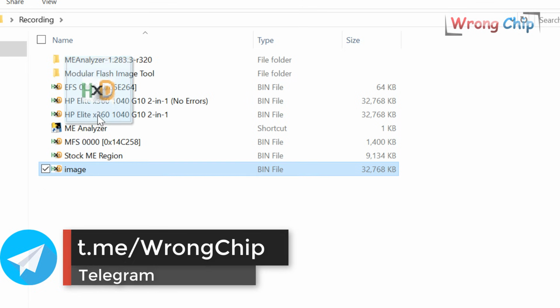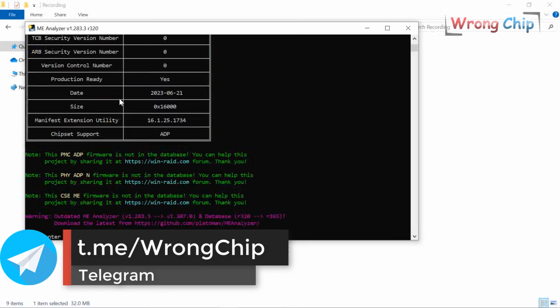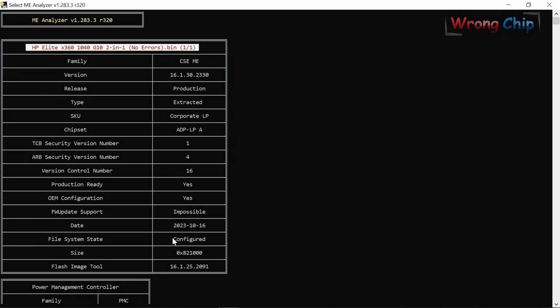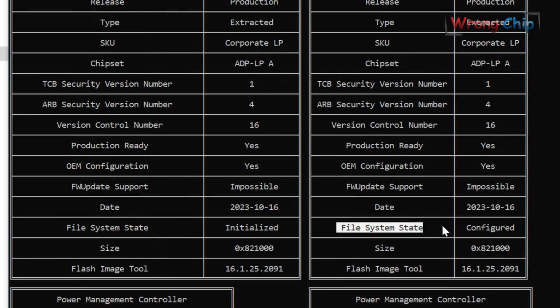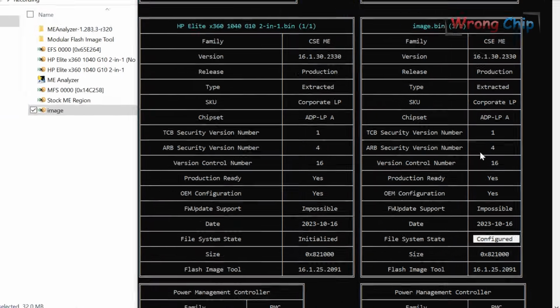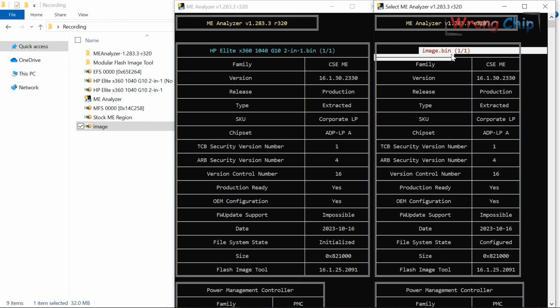I can analyze the file to be sure of what I did. Again, this other file is not clean. It is just configured because we replaced the MFS partition. You can see both files have the same ME version, SKU and chipset. The difference is the file system state. It is configured in the image file because it is clean.